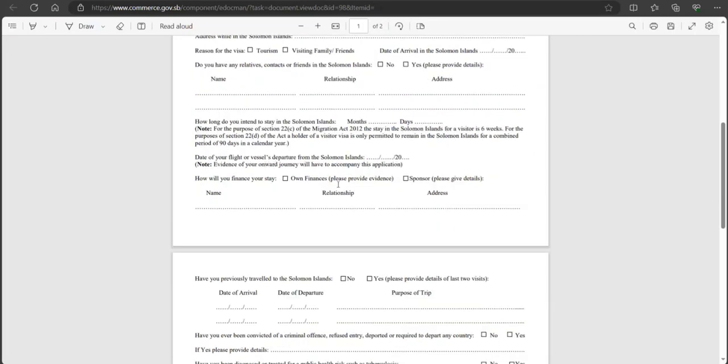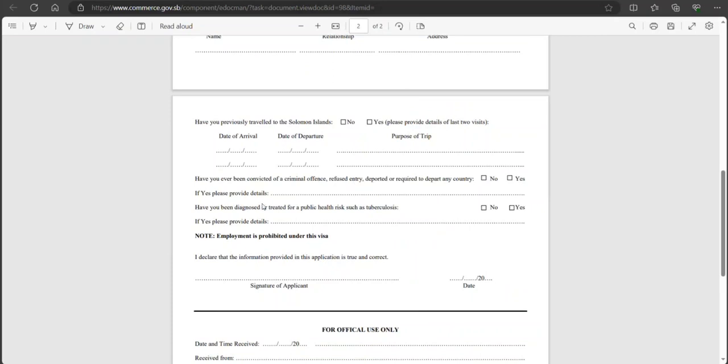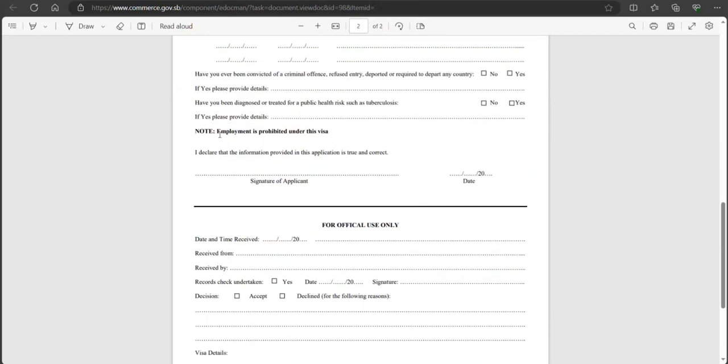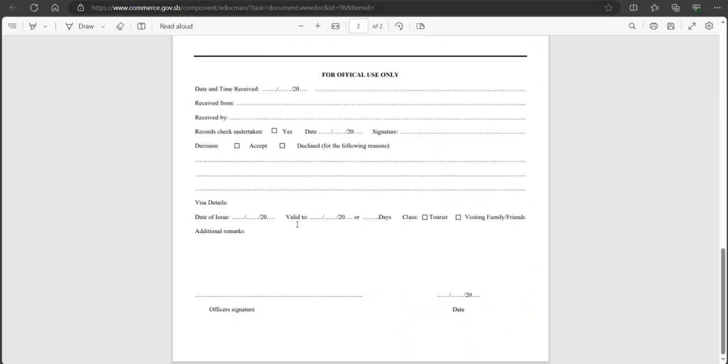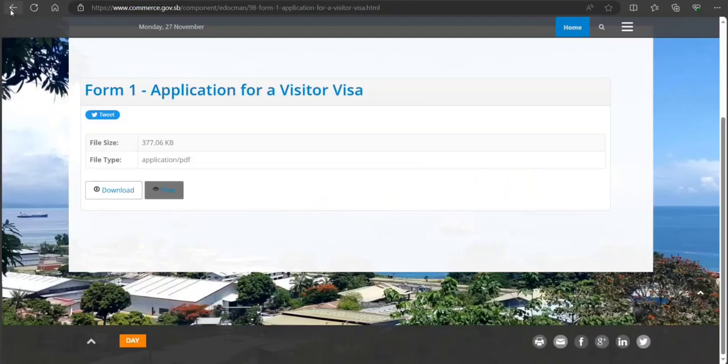Flight or vessel departure, when you're going to leave, and who will finance the trip, provide the details. If you have previously traveled there, provide the details. If you have been convicted of a criminal offense or refused entry, provide the details. They clearly say employment is prohibited under this visa. That's true. Then sign and date. This part is for official use, so do not worry about it. So that's the first part over.